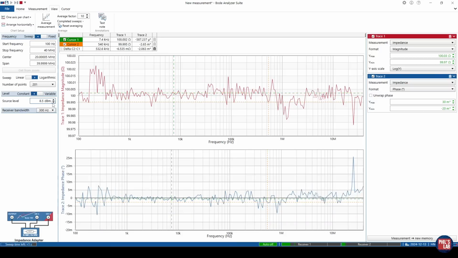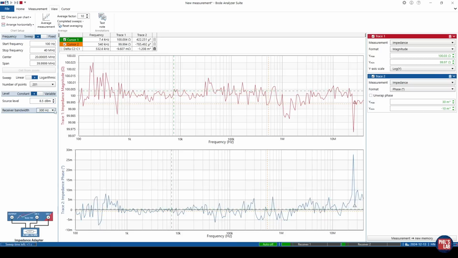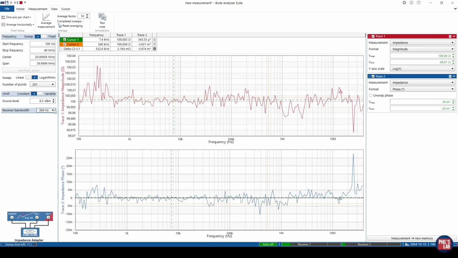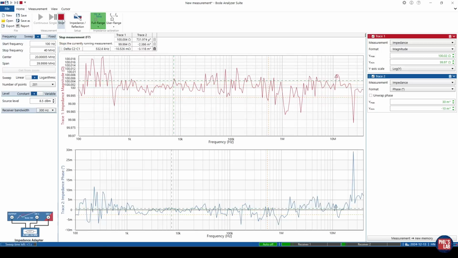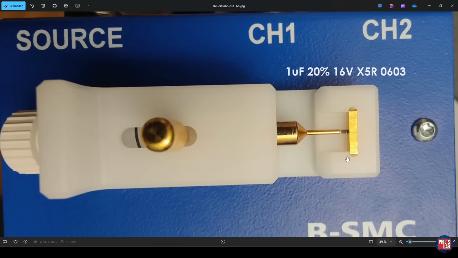I'd suggest anytime you change your source level, your receiver bandwidth, or any other parameter of your system you're measuring, you should recalibrate. So we'll leave this for now, and I'll just stop our measurements. So now that we've got our calibration set up, we can finally get to measuring some components. The first capacitor I'd like to test is a 1 microfarad, 20% tolerance, 16 volt rated X5R, so a class 2 multi-layer ceramic capacitor in an 0603 Imperial package, and you can see I've mounted that here in the B-SMC, and this is currently in there ready to test.